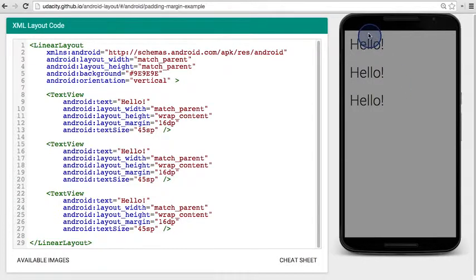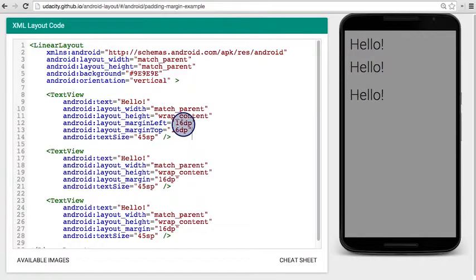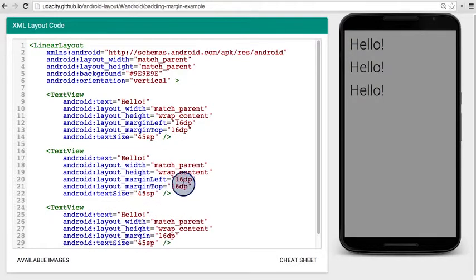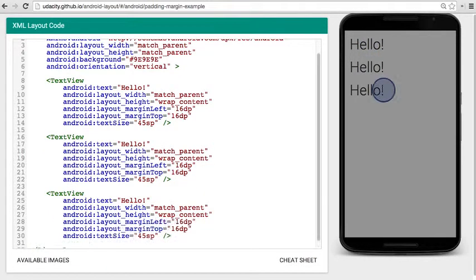If we want the spacing to be consistent, so it's always 16 dips in between each view, then we have to change the margin here. I can break it out into individual margin values. With this code, I have a left margin of 16 dips and a top margin of 16 dips. There's no bottom margin from this first text view, so this space in between is now correct at 16 dips. The same will go for the last text view. Cool, now all the vertical spacing is equal.